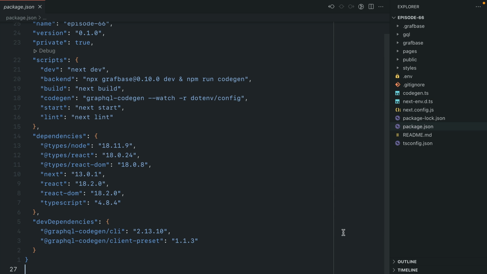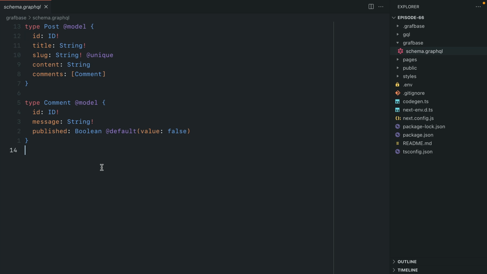Here we have a Next.js application that's using Next.js 13 and React 18.2. You'll also notice inside of here that we have GraphQL code generator installed with the client preset plugin. We also have a custom script for running the codegen and running our backend. This will run a backend locally so we can interface with it from our Next.js application, and it will create APIs to create, read, update, and delete, as well as link entities from this simple GraphQL SDL.